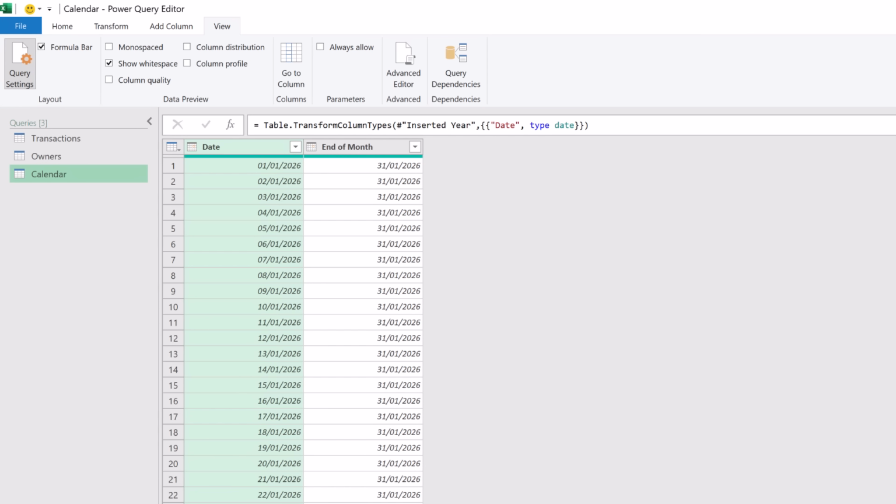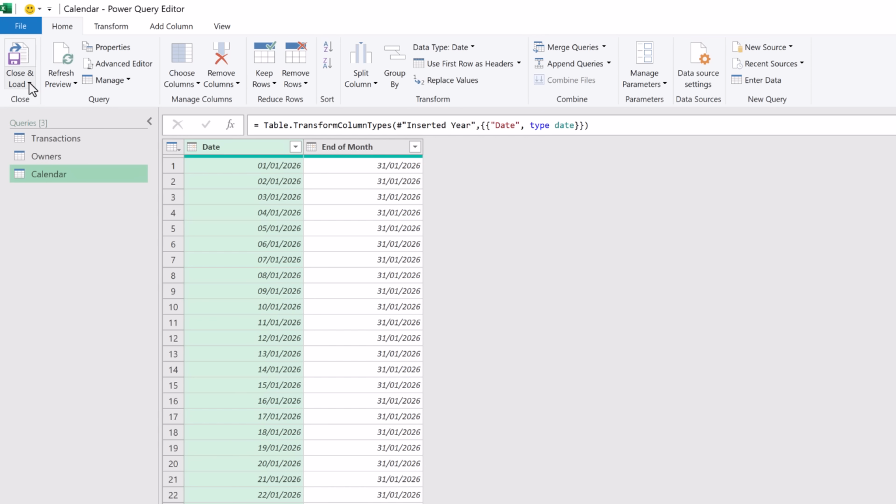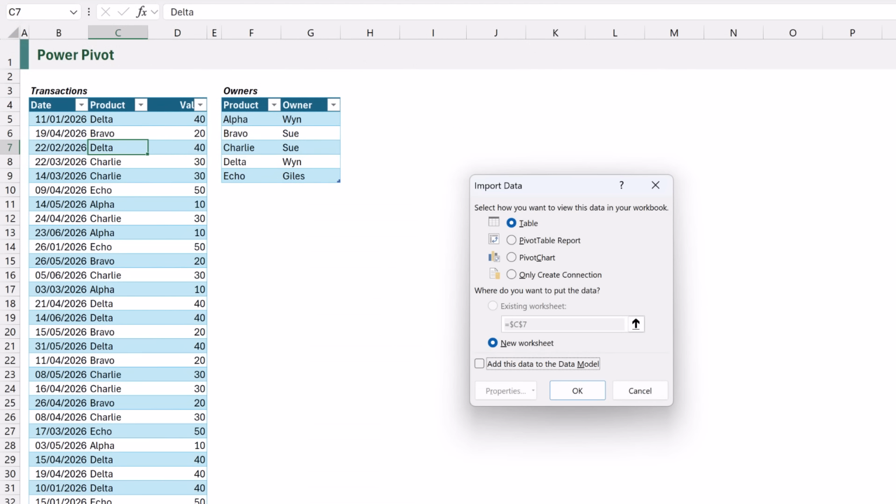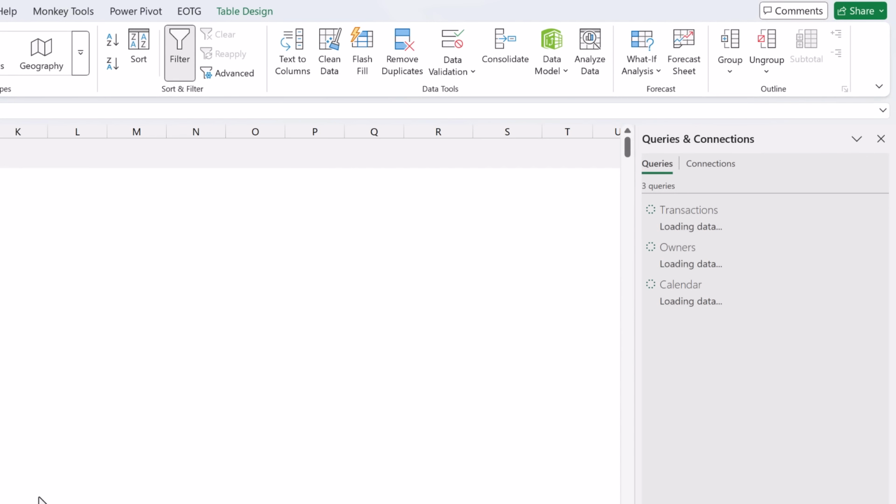We now need to load these three queries into Power Pivot. I'll go to Home, then I'll click on the Close and Load drop-down and select Close and Load To. We want to load this as Only Create Connection with the Add This to the Data Model option checked. It's that option which loads the data to Power Pivot. Then I'll click OK. That now loads the data and adds it to the Power Pivot data model.